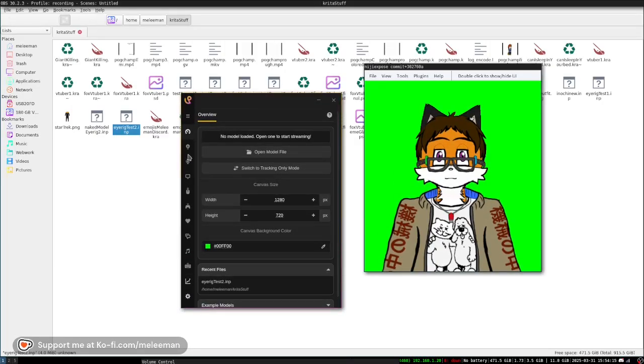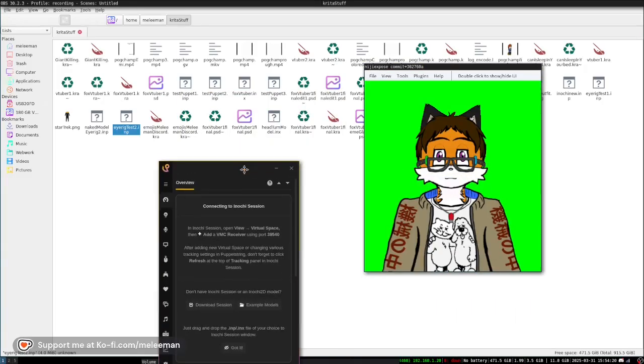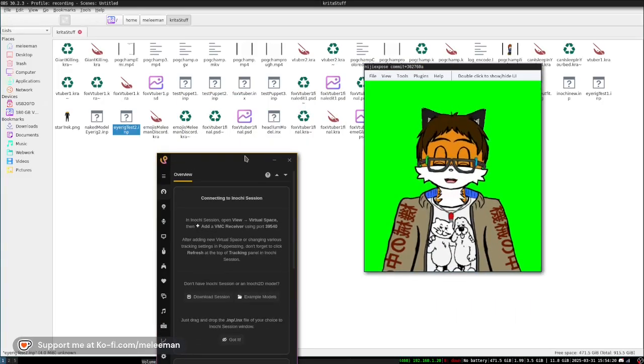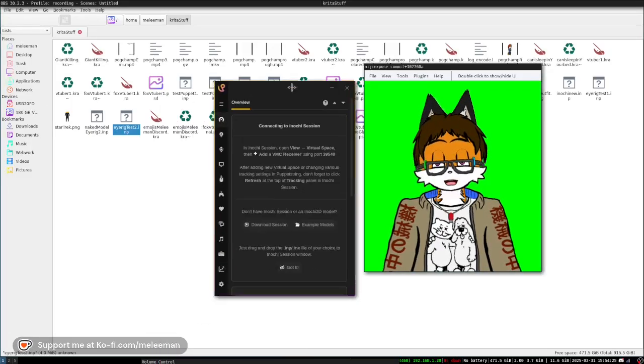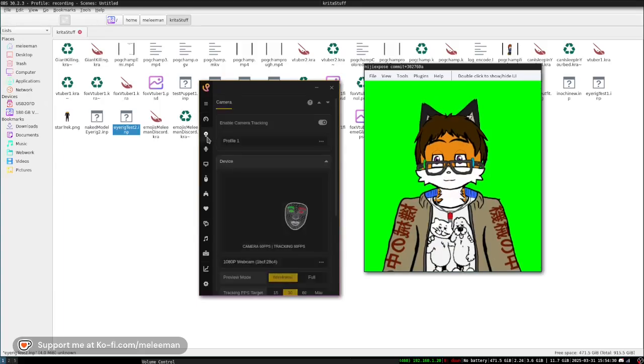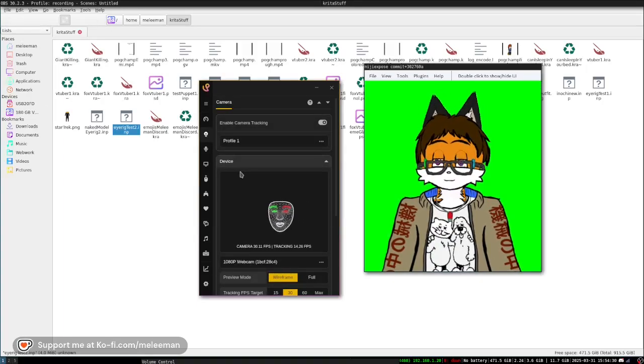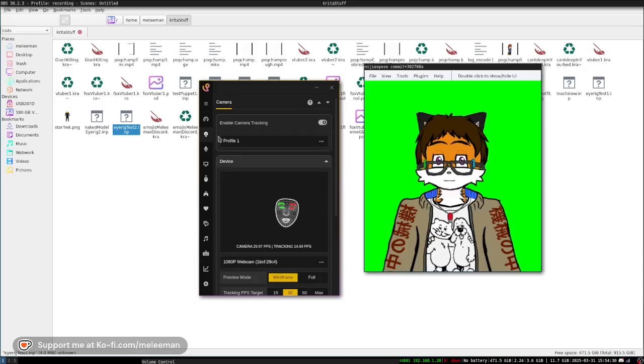Looks like my thing isn't working. Let me switch to tracking mode, that might help. Okay, here we go. So it's already set up and working. Here we go. Awesome. And let's take a look here. And so as you can see, it tracks my face. This is puppet string. Puppet string tracks my face.